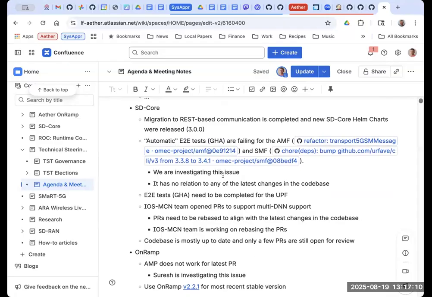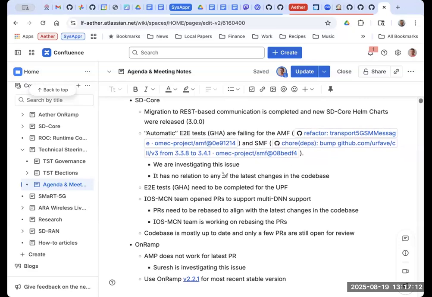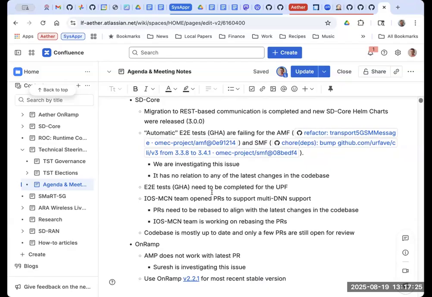Yes. So with the help of the Canonical team, we completed the migration of the communication between the NFs and the web UI, moving from gRPC to REST-based communications. After the whole thing was completed, we released Helm charts 3.0.0, and that is already integrated with OnRamp. They are already being used in OnRamp. There is an issue that you mentioned on the OnRamp side, but I want to touch on that later.